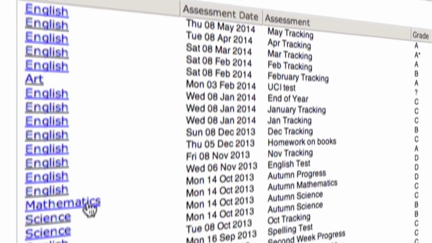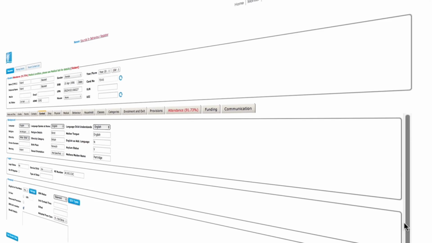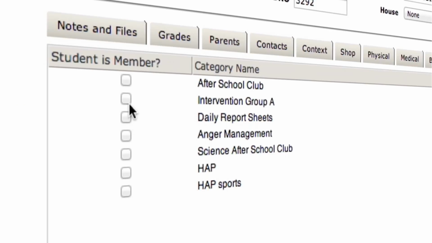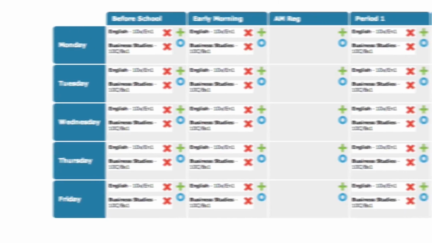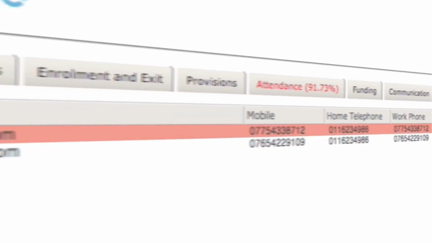So let's take a look at the student module. Student records carry a lot of information, from standard details such as names and addresses, right through to medical and funding records. There is so much important information that you need to store against a student. With SchoolPod, we place all of a student's information in one location, making the management and distribution super easy.